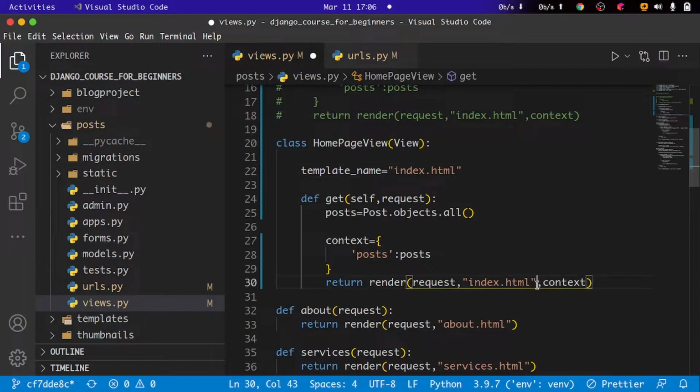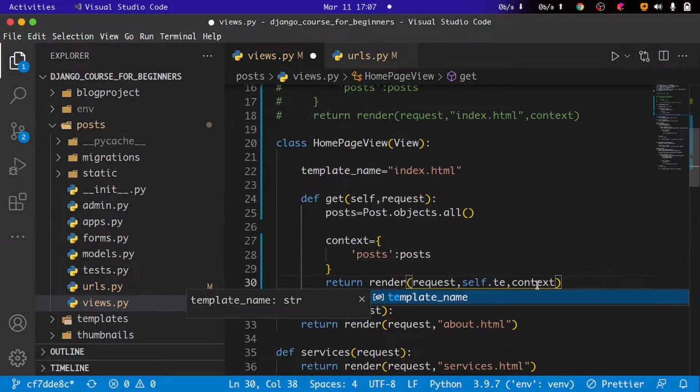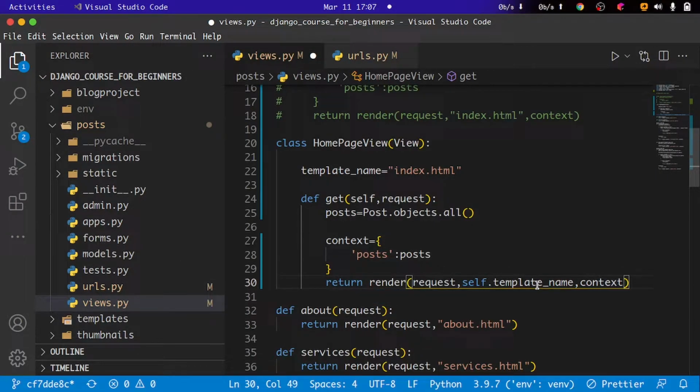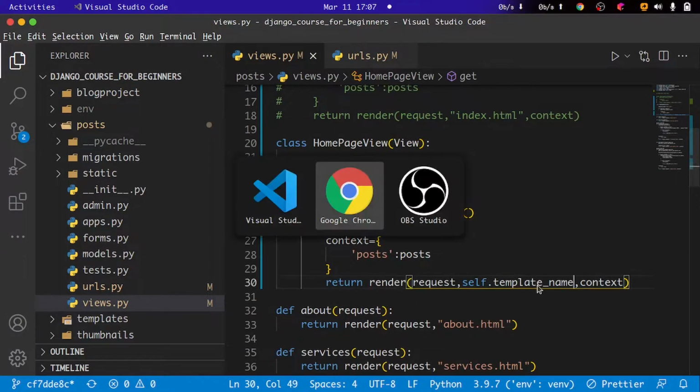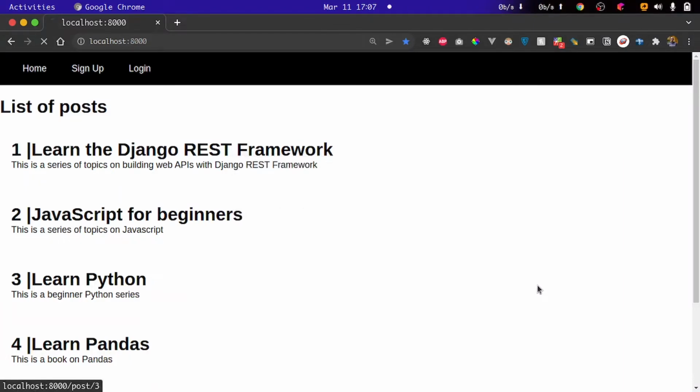So instead of rendering our index.html, I can go ahead and change this to self dot, and then I can specify that we need our template name. And when I go ahead and save, our server is restarting. So when I save and return back to our Chrome right here, when I refresh, we now see that our view function is actually working correctly.